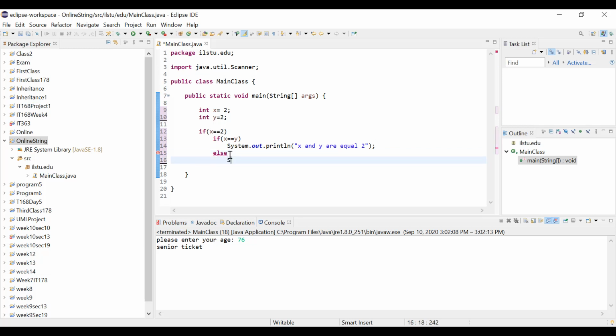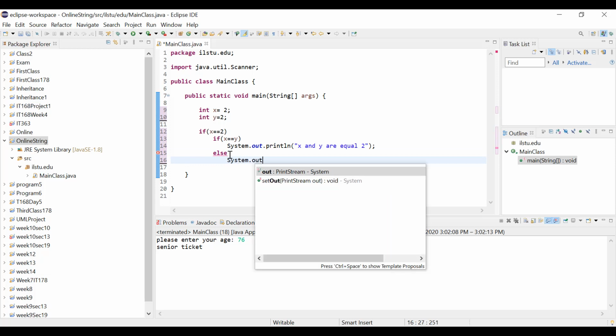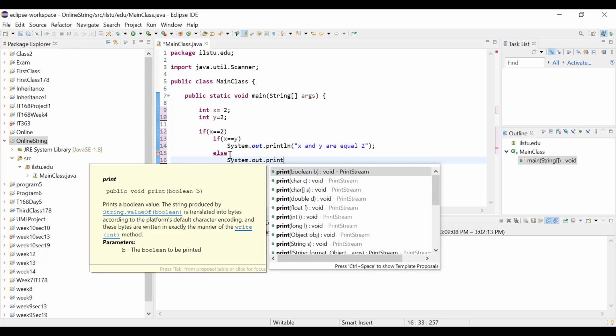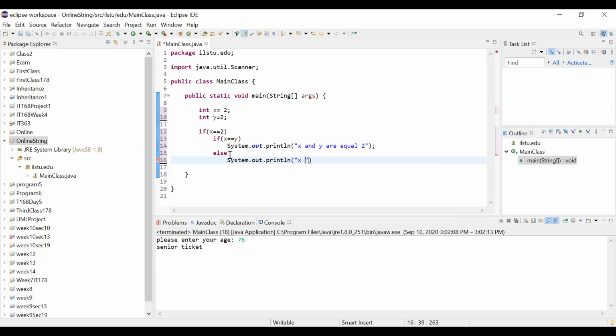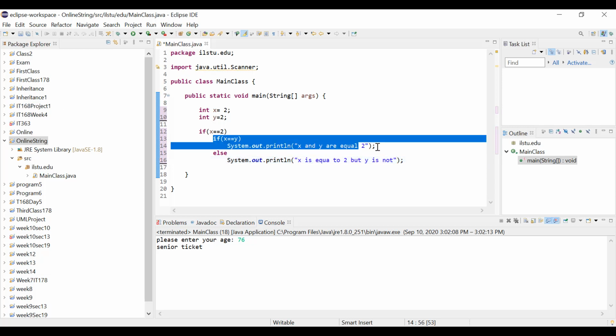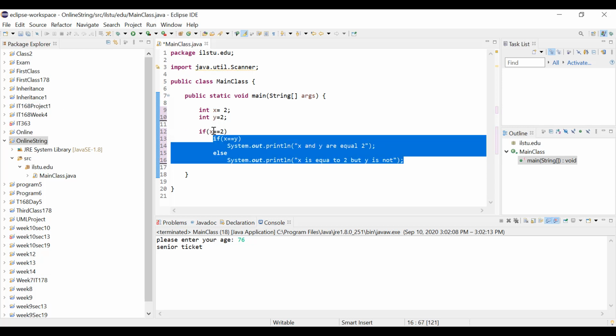So else, System.out.println, and we are saying x is equal to 2, but y is not. So when we are checking the condition, these two belong to this if statement. So if x is equal to 2, we will be executing this part.